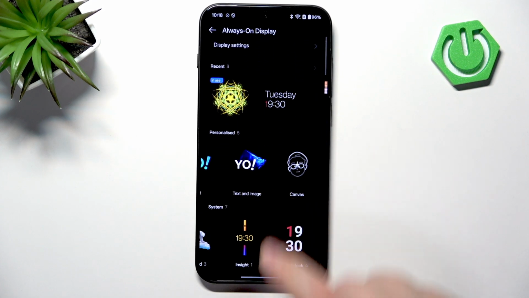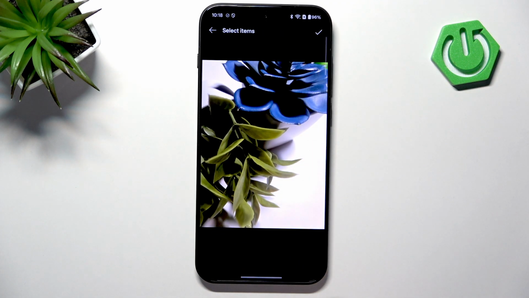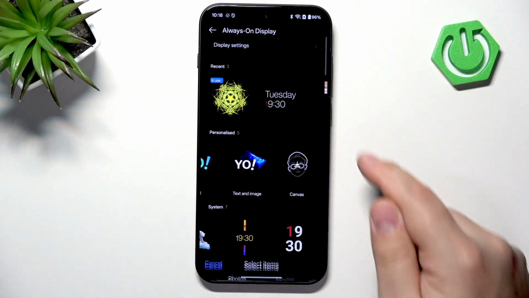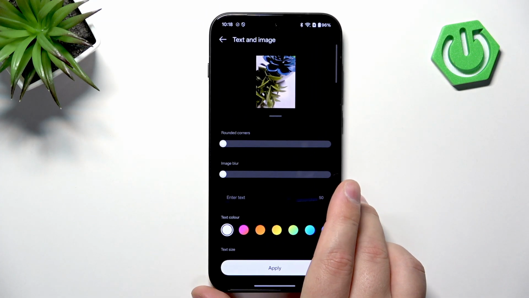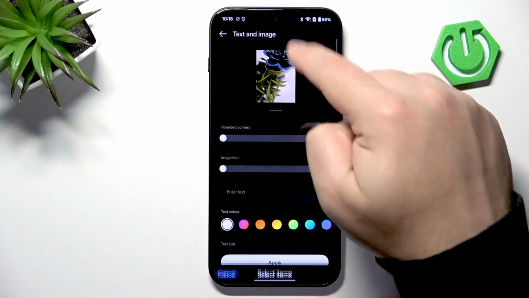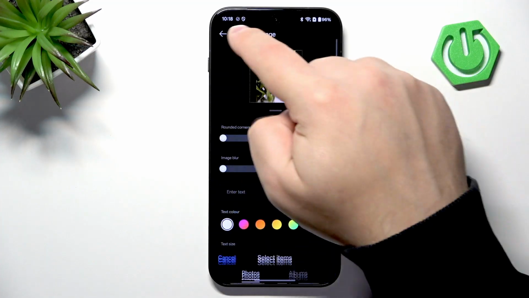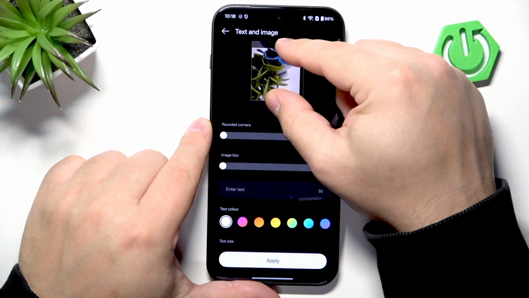Let's say I want to have a text and image, so we can tap on text and image, select the image we want to use, for example this one. Then we can tap on the check mark to confirm, and now we can edit our always on display. We have the image, which we can move around basically, because the whole picture won't fit on the screen.